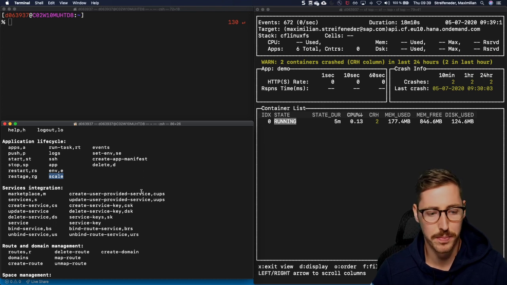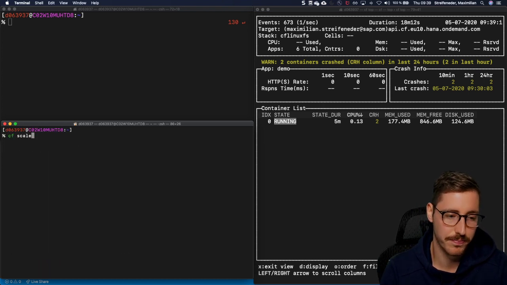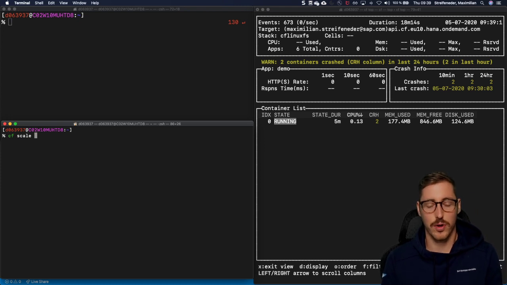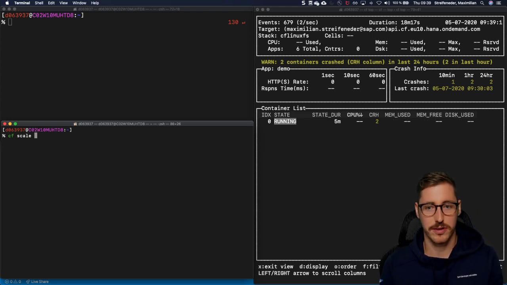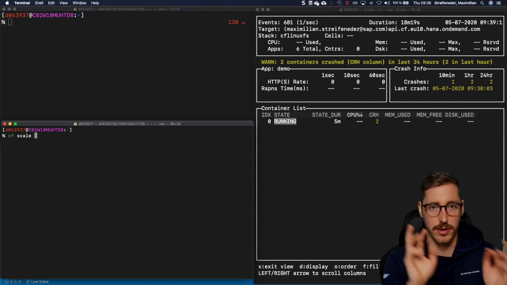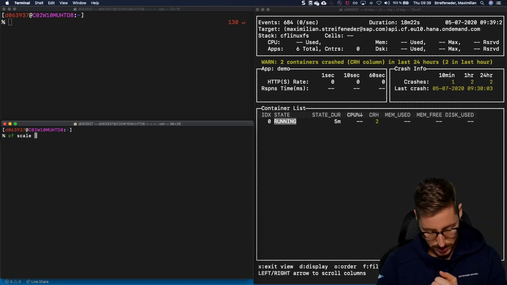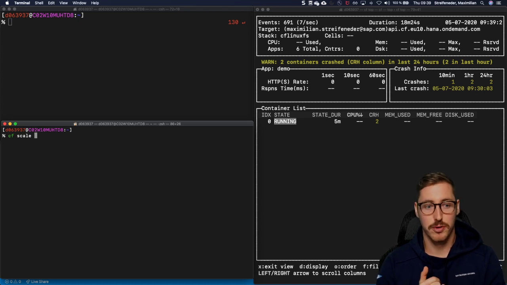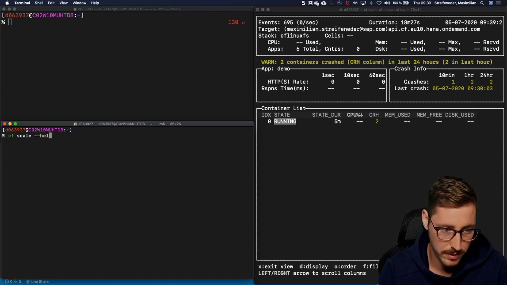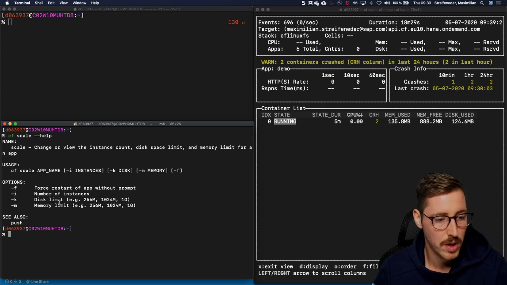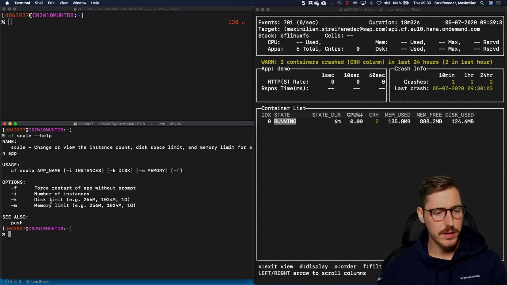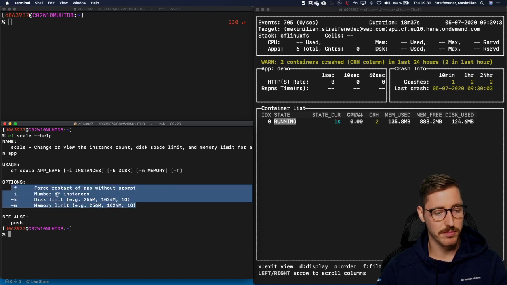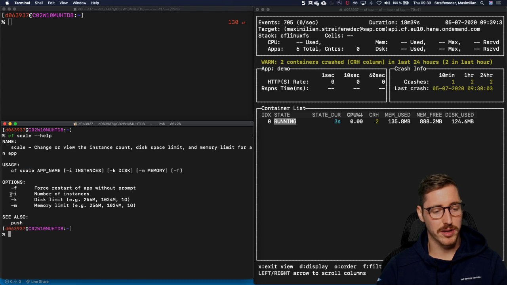Let's have a look if the command is also explained here. CF scale. Here we go. So let's have a look at CF scale. Because what we want to do is actually, once one instance crashes, the app should still be available, and another container or another instance of the app should jump in and cover the request, right? Okay, so let's have a look. What could we do here? So I have 4 options. And the only option we want to cover today, to be honest, is this one over here, number of instances.